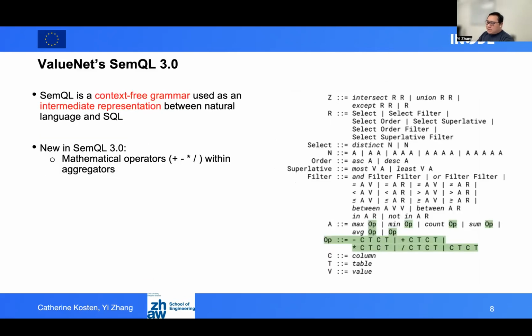SemQL is a context-free grammar used as an intermediate representation of a SQL query in the ValueNet pipeline. Last but not least, we have extended the SemQL grammar, shown in the green highlighted parts, so that it now supports simple mathematical operators in attributes. For example, it can describe an area as length multiplied by width, or a period of time as the difference between the end year and the start year.